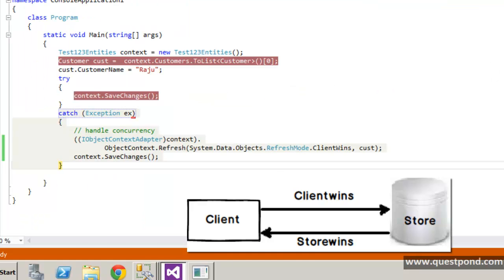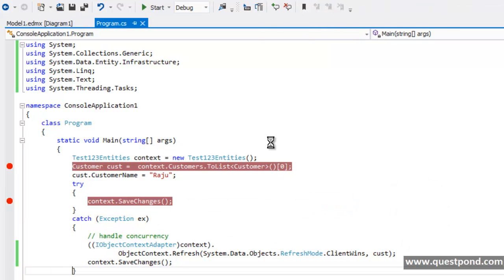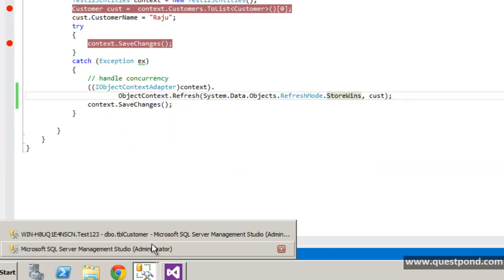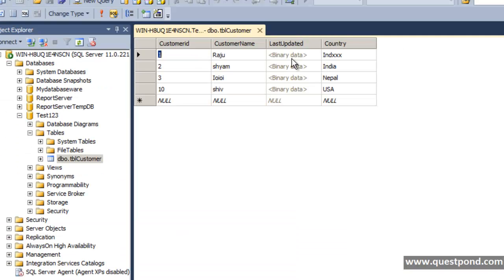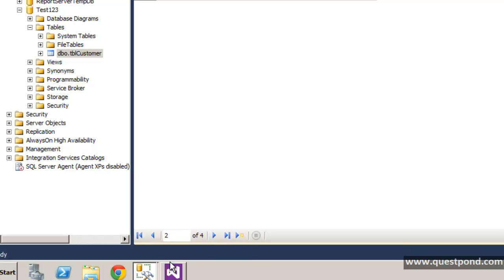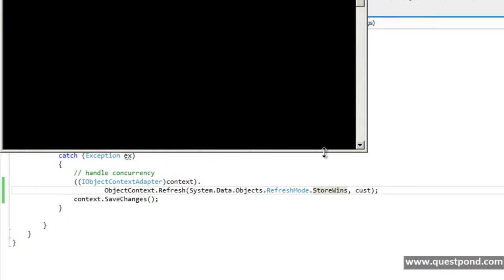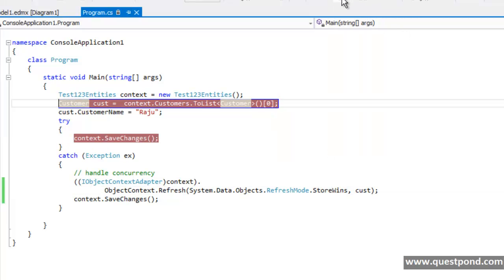So ClientWins means that the data from the Entity Framework side is updated to the database, and StoreWins means whatever data is in SQL Server will be refreshed back into the Entity Framework object. So let me go the other way around and change this to StoreWins. Let me also go to SQL Server and change this data back to Shiv. Now I'll run this program in debug mode. There it goes.